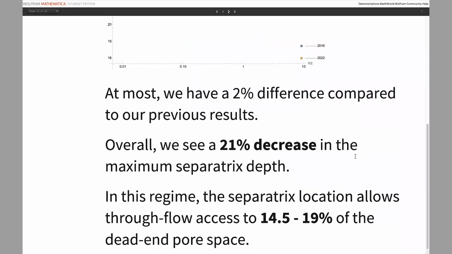So now that we're starting to think about pores in that previous model, we see that in this regime of Reynolds numbers, our separatrix location actually allows for flow in about 15 to 20% of that dead-end pore area that geometric model says isn't there. So while this might seem not a lot, we do have to think about the fact that we are looking at a single pore and then scale it up to the tens and hundreds of meters that we would be looking at within these remediation systems.